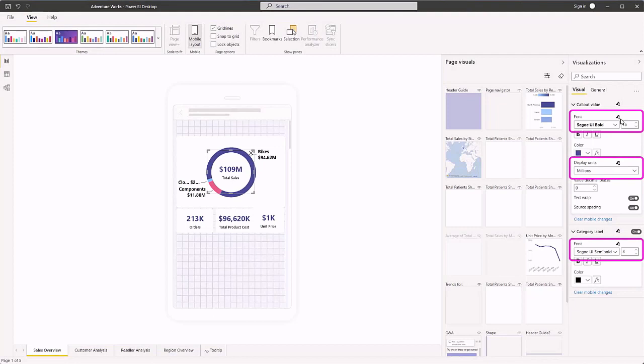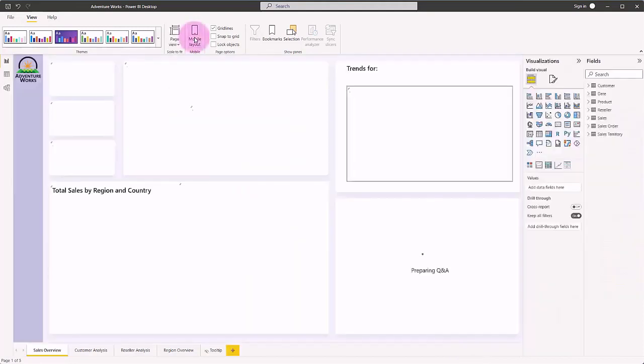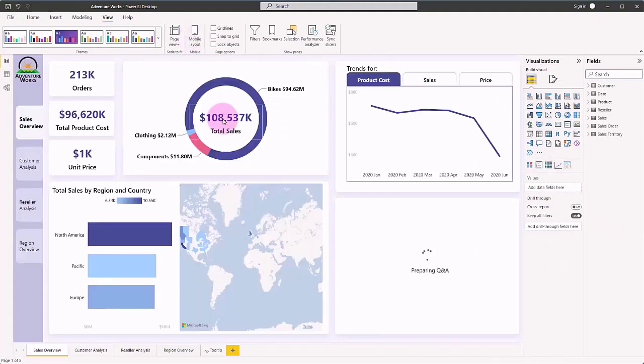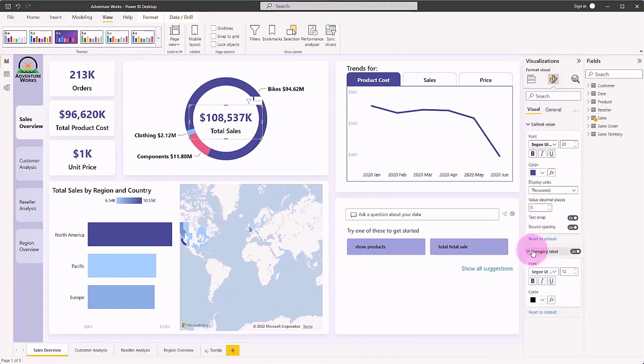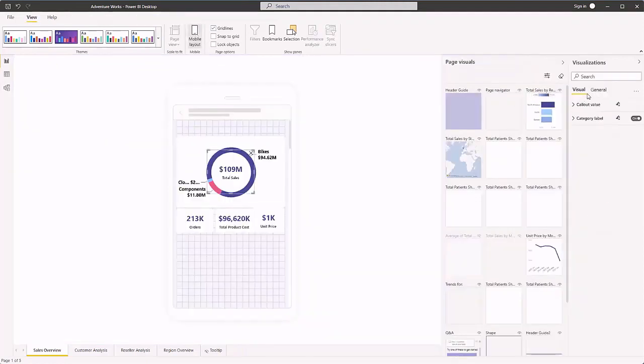As you can see in this example, I have changed the text size and display unit to fit into the donut chart. You can see this change has no effect on the visual in the desktop layout. In addition, when I am changing this text setting in the desktop, those changes will not affect the value of those settings in the mobile layout, since they are no longer connected to the value in the desktop layout.